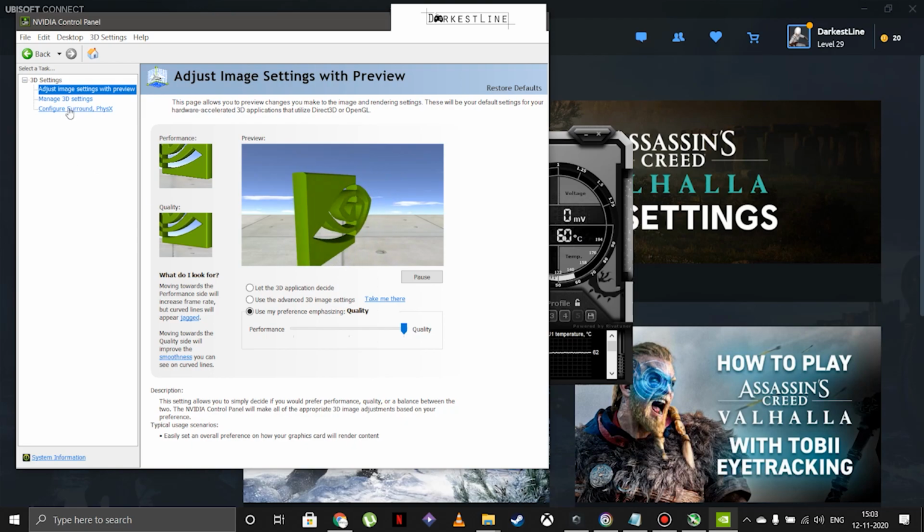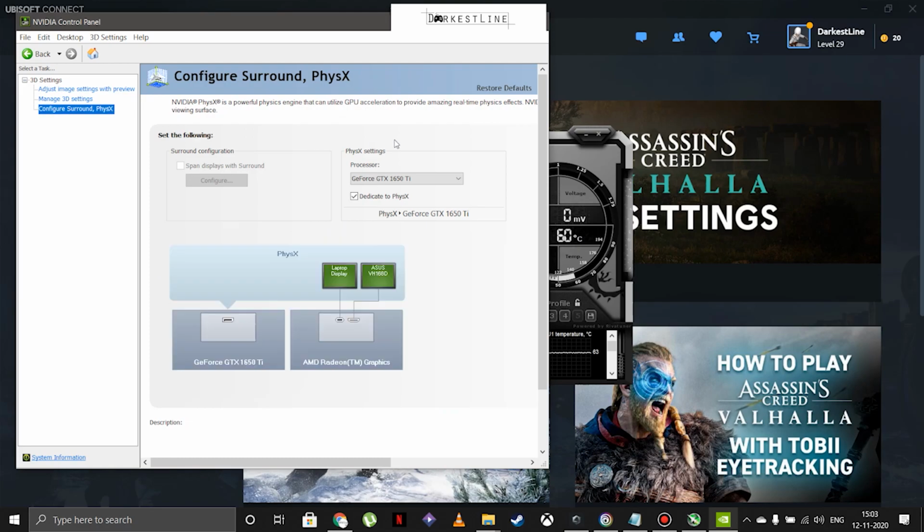Then next, go to Configure Surround and PhysX. Here, most of the time the PhysX setting is either auto-selected or set to CPU, which are both not appropriate. So what you have to do here is select your dedicated GPU for the PhysX setting and go ahead and click apply.